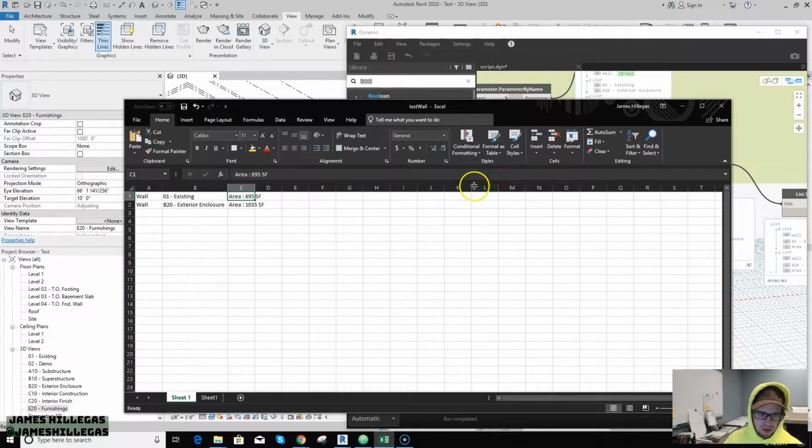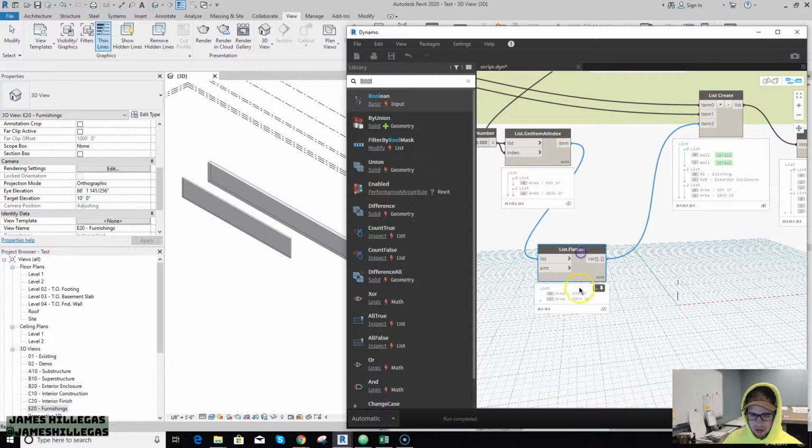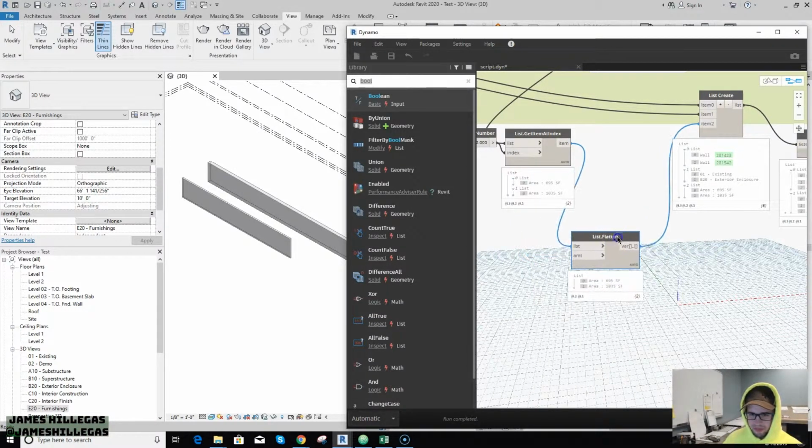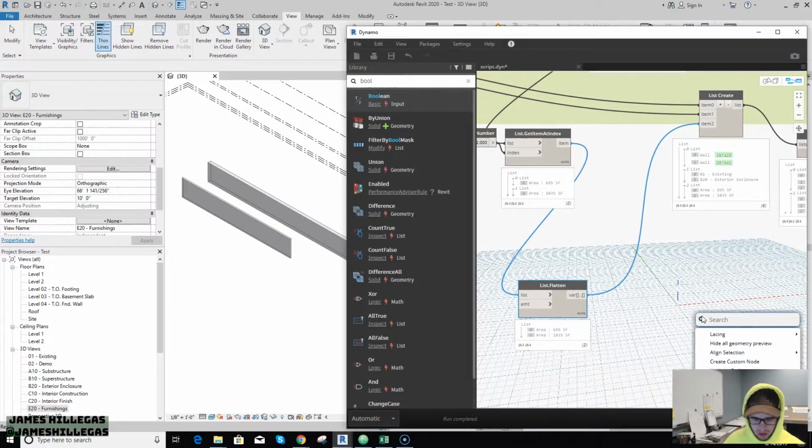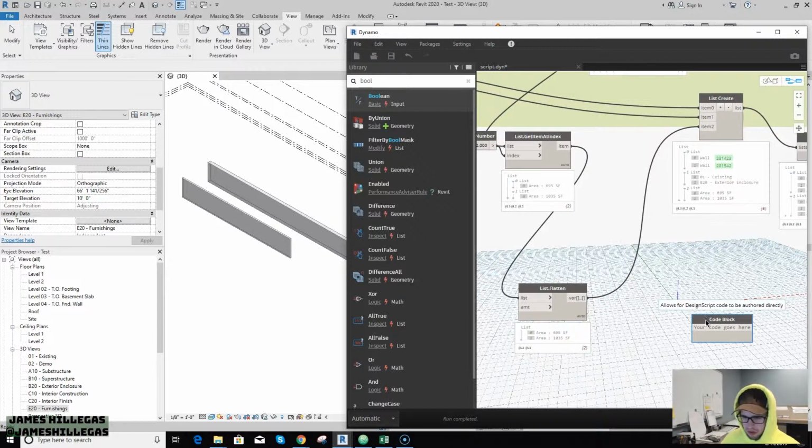I need to remove these strings. So what we're going to do now is, this is right where the area comes in. So I dragged it here out of the way, and let's get a code block, and let's see here. I don't know if this is going to work.